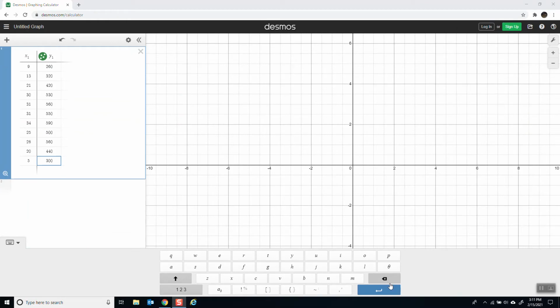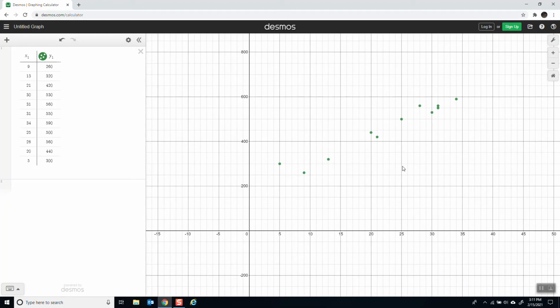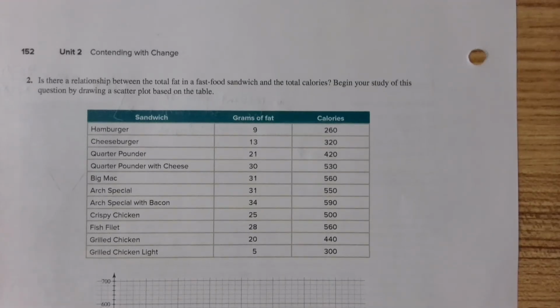Okay, so I've got my data values in there, and I can't see anything, right? I'm looking at this, and there's nothing on the graph. Well, this little button, the Zoom Fit button, is a perfect way to get a nice picture of the data set. Once you hit that, then you could zoom in a little bit if you wanted to. And this appears to be the exact same view that we have on our paper. So I'm just going to kind of quickly copy that onto here.